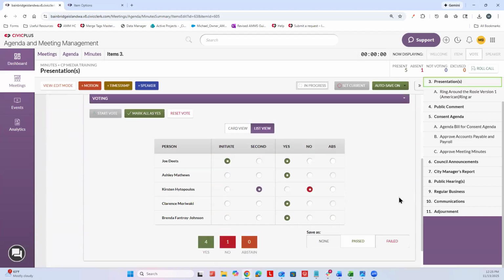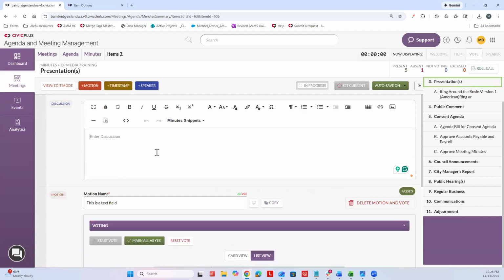Now that we've recorded that, we can come back here and enter it manually, or we have snippets. I have a motion chart that I've added already. If we drop in this motion chart using these motion minute snippets, it'll drop in the information pertaining to what has been recorded via this motion area.